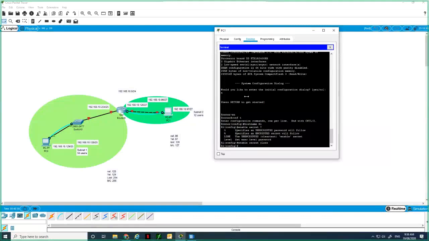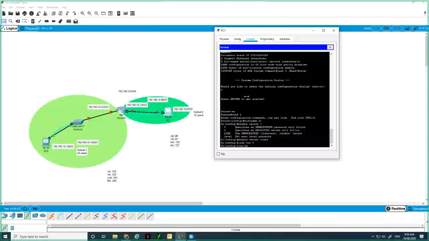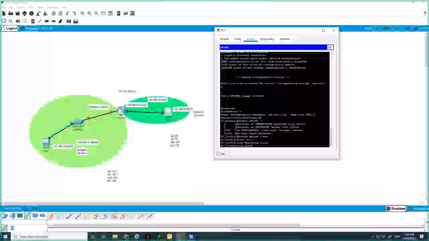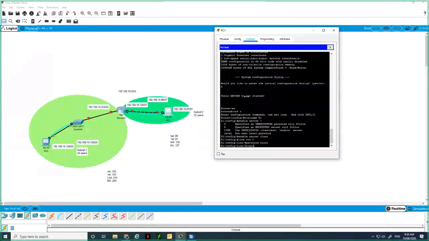All right, so we've just put that one in. Then we need to go to our lines. So line console 0, which is what we've connected to, and say we want a password, and our password's going to be Cisco, and we want the line console to ask for a password on login.